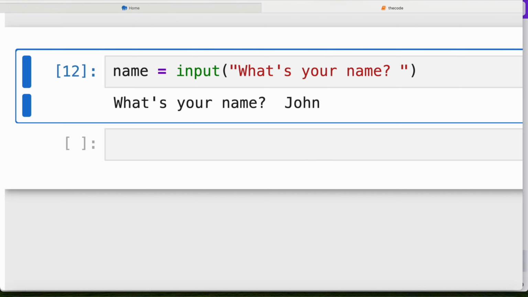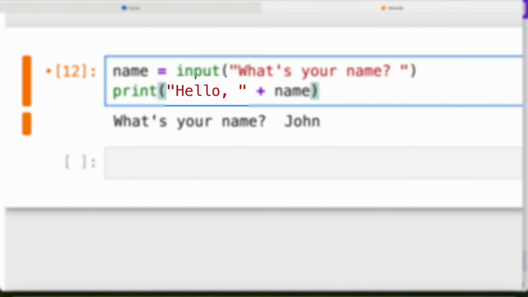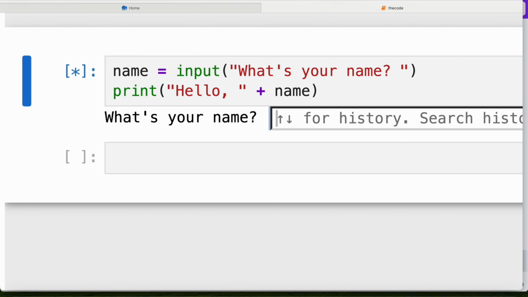Alright, so far we are just prompting for an input from the user. We need to display the value that the user has just typed in. So we print hello plus the name. What we are doing here is we are concatenating or combining the string hello with whatever the user typed, which is stored in our name variable. Let's run this. The program is waiting for my input. I'll type John. Perfect. It says hello John.